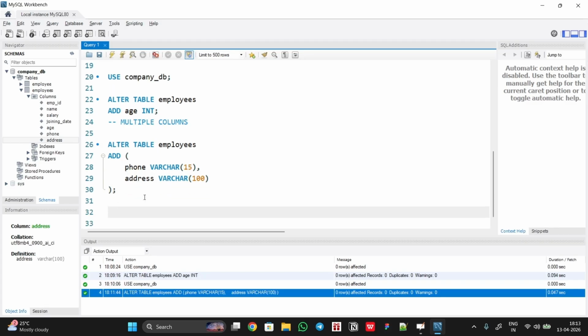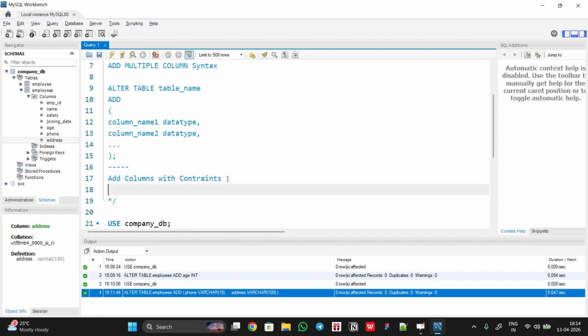Okay, so before modifying the constraints or adding the constraint, you should know how you can alter the table, create the table, right? Then only we'll be adding those things. That's why that comes after alter and create and everything. Fine. So I will write here, add columns with constraints. And I forgot to give you the syntax here. So let's add the syntax.